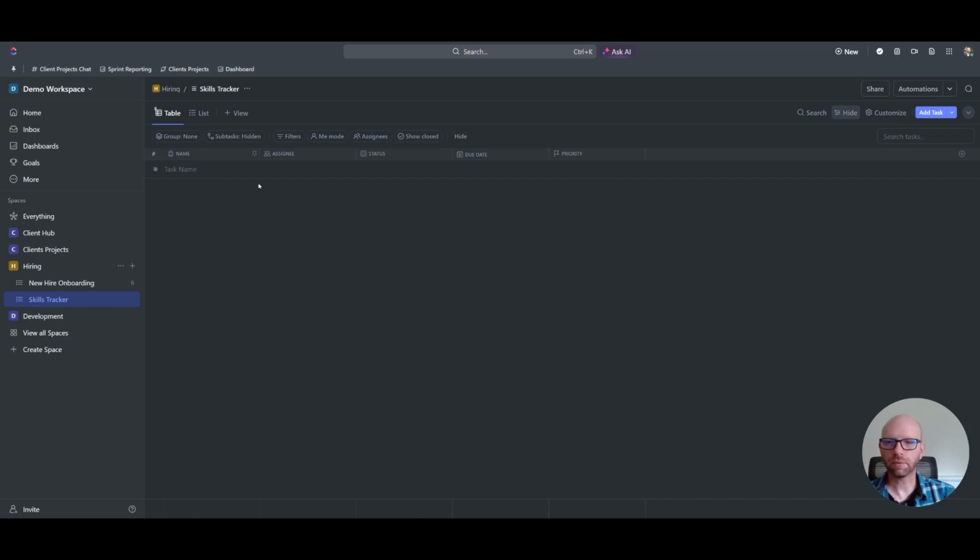Okay, so now what we want to do in here is we can hide the assignee. We don't need that. We can hide the status. We also don't need that. We don't need the due date. And we don't need the column.